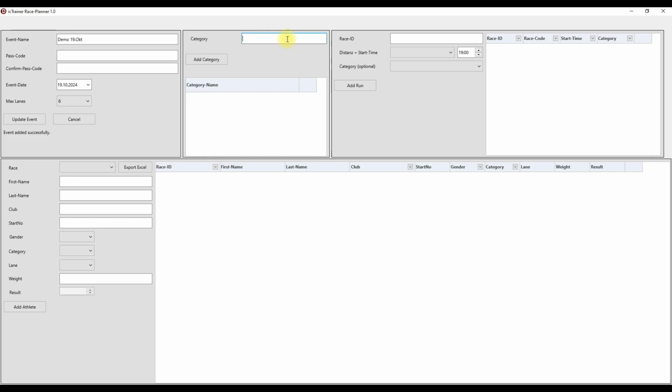So now I input some categories, for example, man master, man senior, woman master, woman senior, and kids. So now here we have our categories.